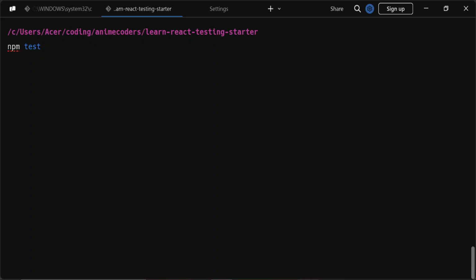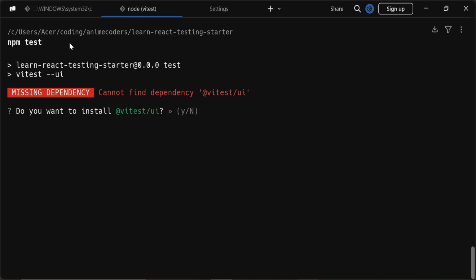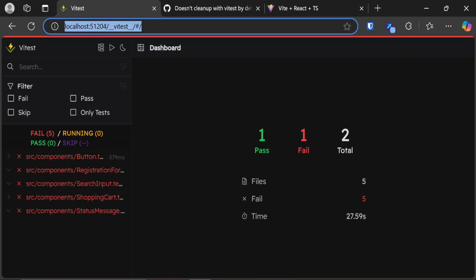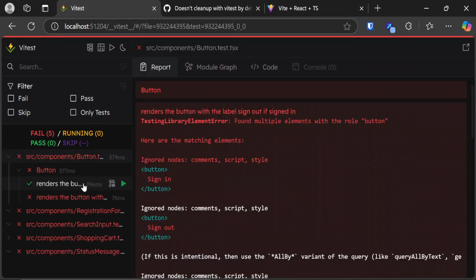Now, let's run the tests. In the terminal, enter npm test. If you run it for the first time, you will be prompted to install Vitest UI. Just enter yes. Next, open this URL in the browser. Here, you will see details about our tests. We will be going through 5 tests in total, and since we haven't written tests for the other 4, they failed, which is normal. Click on the first test on the button component. You should see the first test has passed.